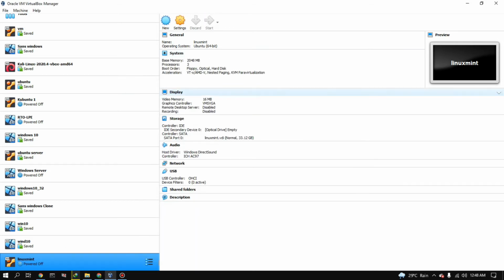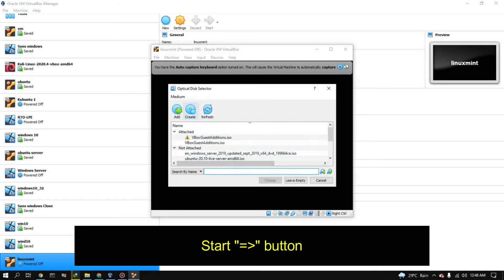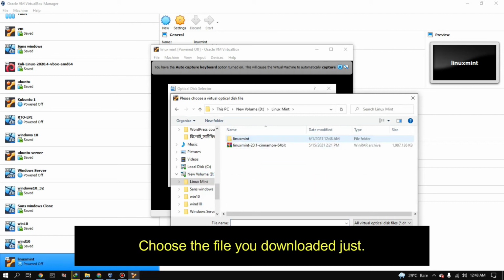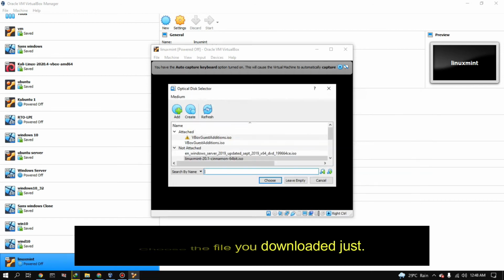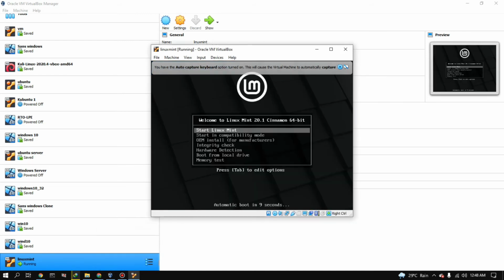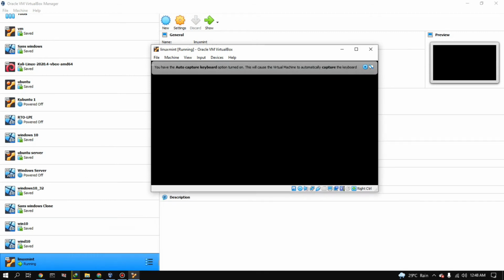Now we will go to start. Pressing the start button, we will select the ISO file by browsing from here. Then we will go to New Volume D, then Linux Mint, select the ISO file, open. Now choose start. Here we can see the options: start Linux Mint, or start Linux Mint in compatibility mode. We'll click on start Linux Mint normally.